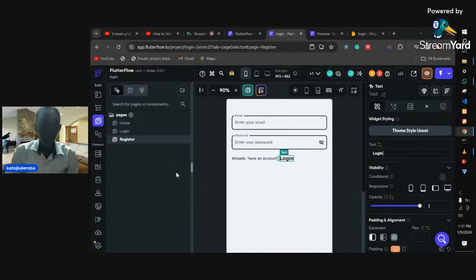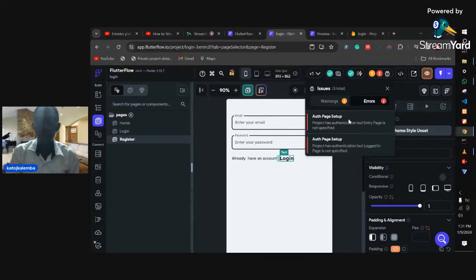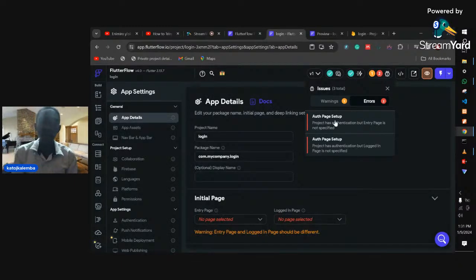So now let's go to actions. I think it's necessary for us to continue when we have to continue with these errors. So let me remove these errors. They are saying auth page setup and auth page setup, so it means the errors are with page setup. When you click there, you can see what the errors are. So we have to set what is the landing page and which page is going to be the login page.